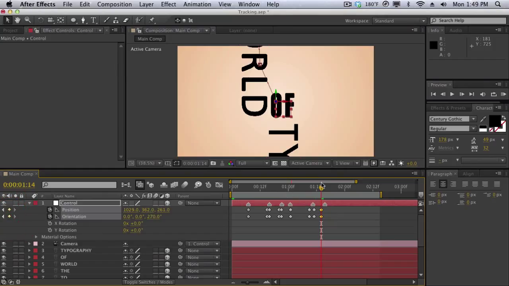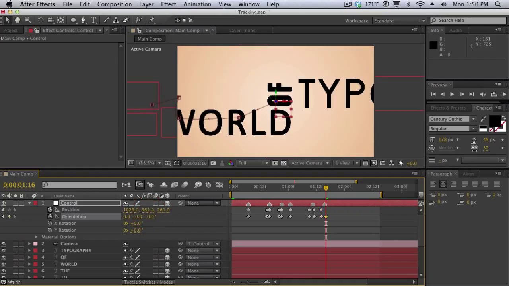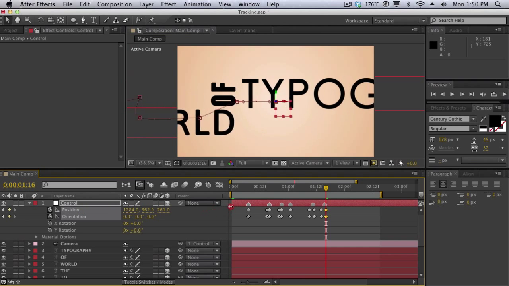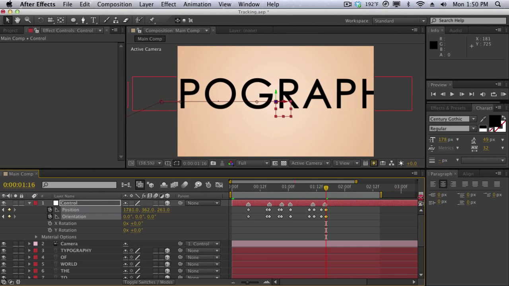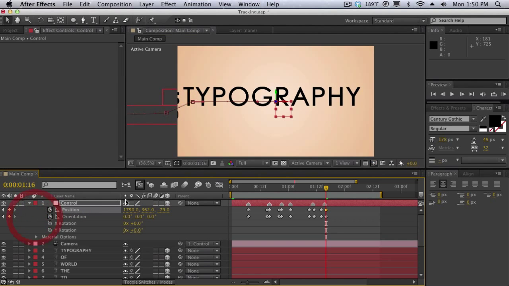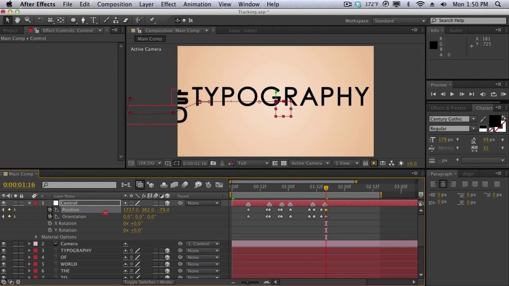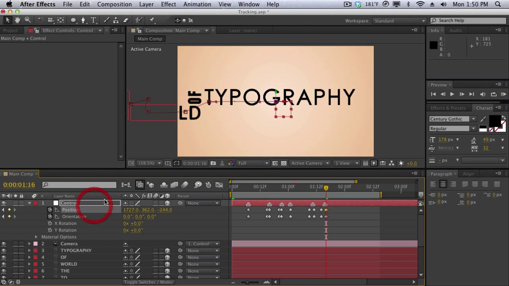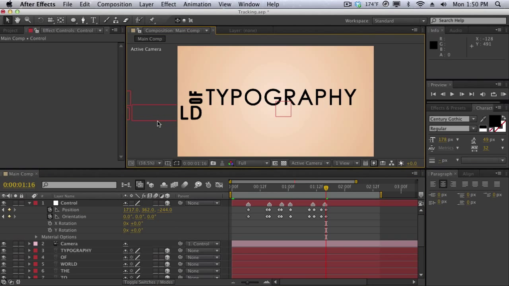And then we're going to transition to the very last word, which is typography here. So let's just rotate it back to 0 and move it to the left. And then we'll just zoom out a little bit so we have some more variation here. And this is probably going to be very, very fast, but you know. So let's just do a quick RAM preview.